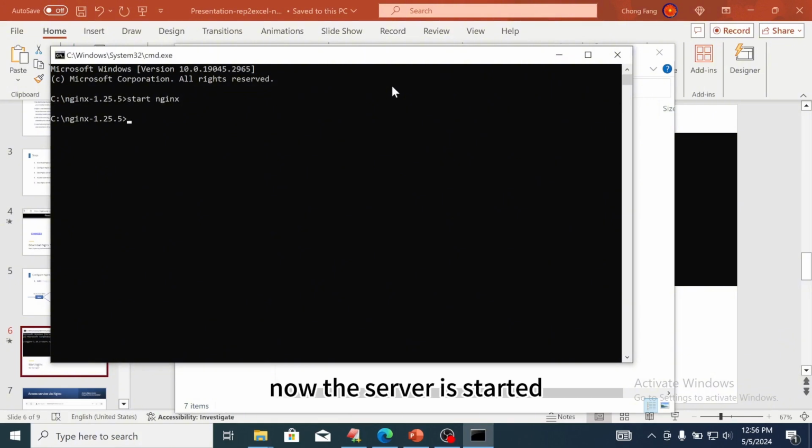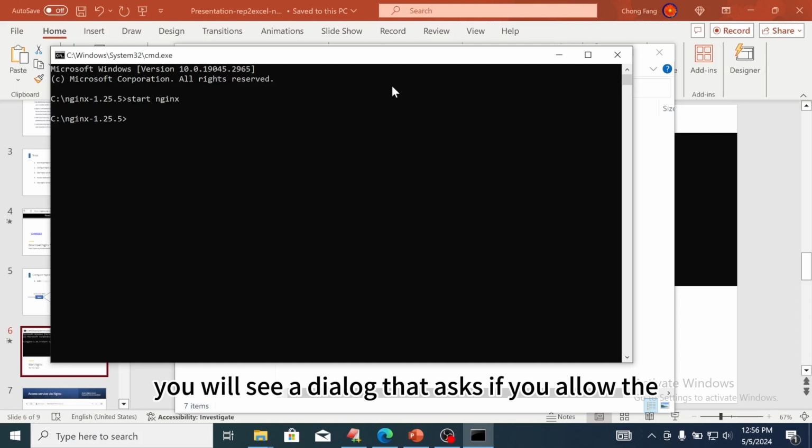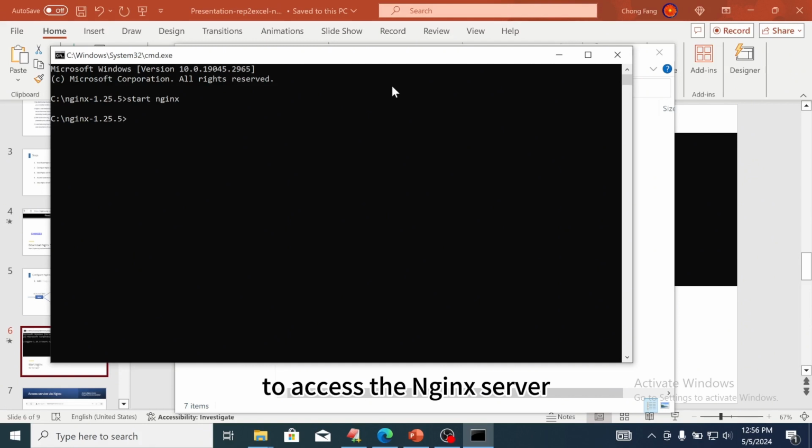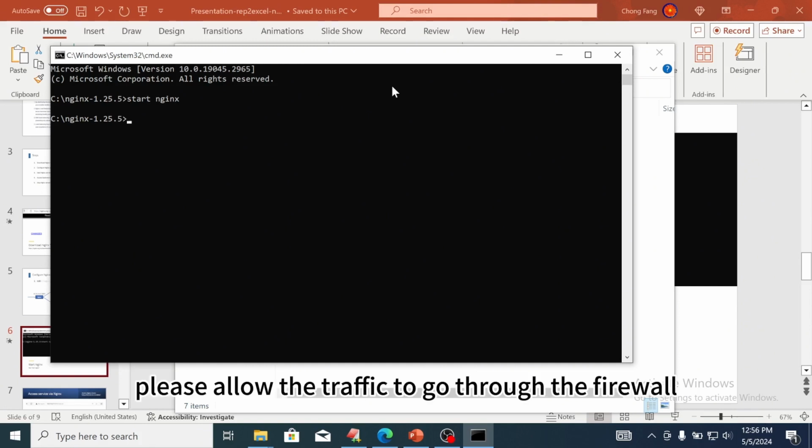Now the server is started. If it is the first time you start the server, you will see a dialog that asks if you allow the traffic from outside to go through the firewall to access the Nginx server. Please allow the traffic to go through the firewall.